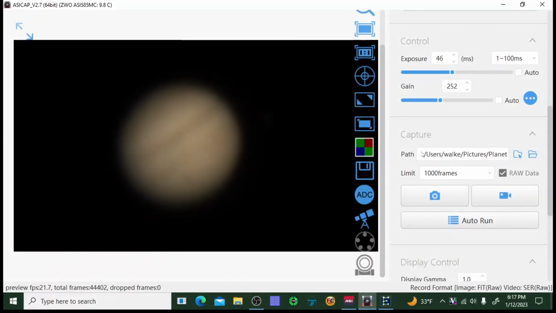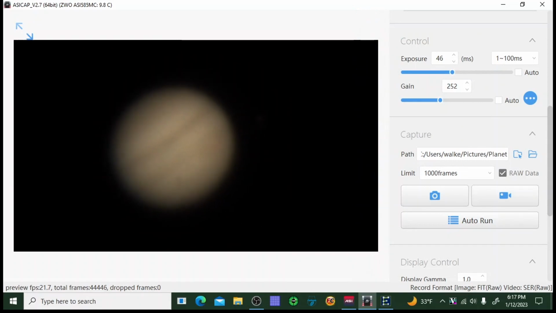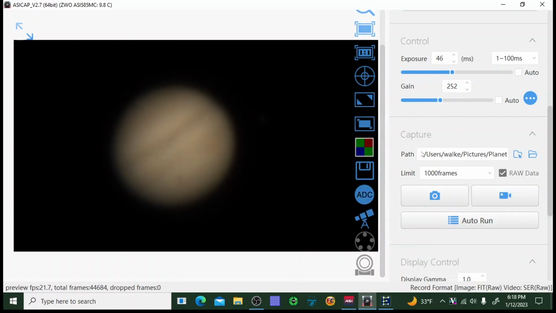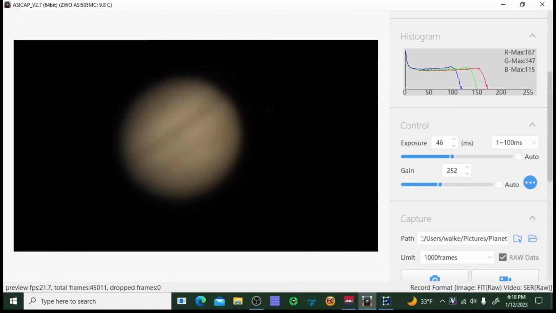Okay, so the data from that other night wasn't very good, so I gave it another attempt with better seeing, and this is what's going on here, and this looks much better right here. So let's get started on this one. So when you go to put the shutter speed up, I adjust this to where the green channel is right at about 150 if you're using this program.